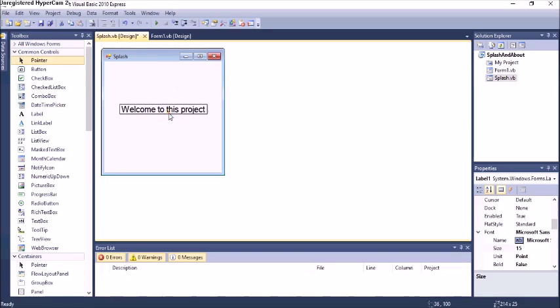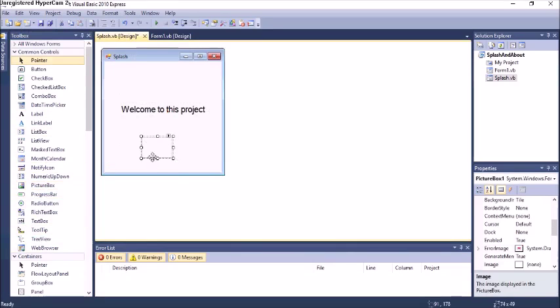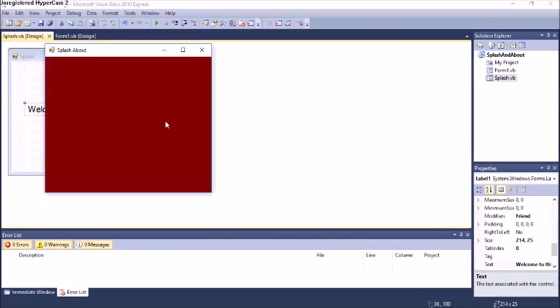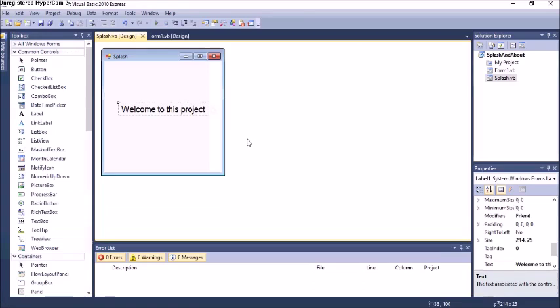So here's your splash screen, and it's just a normal form, so you, of course, can stick pictures on it if you want. A picture box, and you can load it with a picture, whatever you feel like. But again, when I run it, I'm still seeing this form. So how do you get around that?